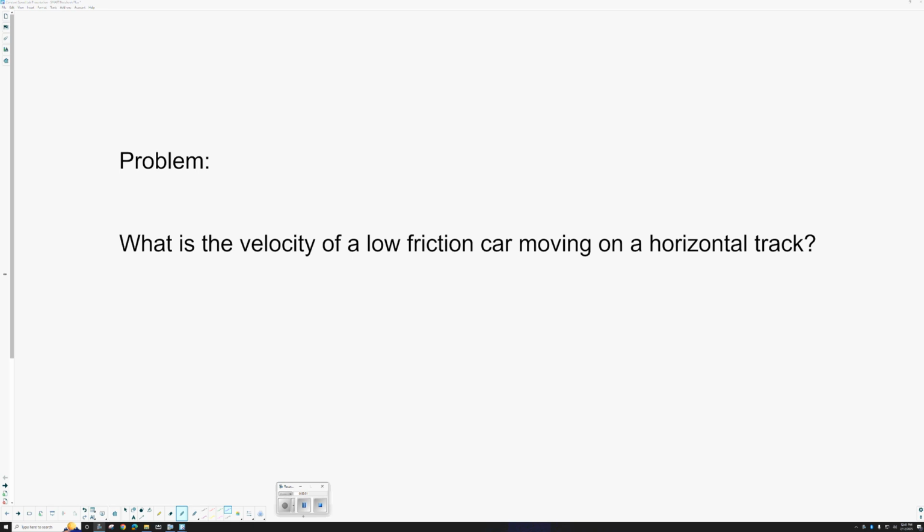Today we are going to do our first lab of the year, and it's a pretty simple one. We're just going to try to find the velocity of a cart, a dynamics cart we call it, that's moving on a horizontal surface. In other words, it's going to represent constant velocity. We're going to find what that constant velocity, that uniform motion, is of this low friction dynamics cart moving on a horizontal track.